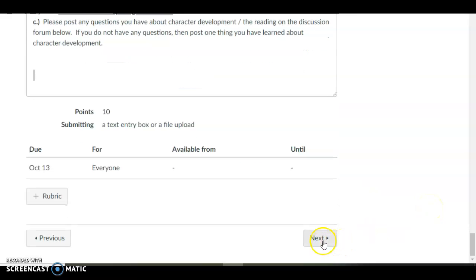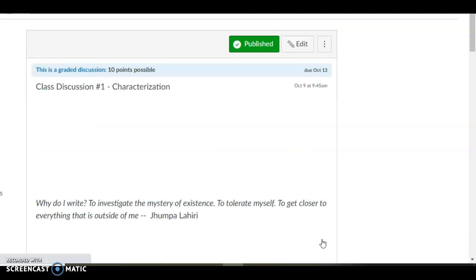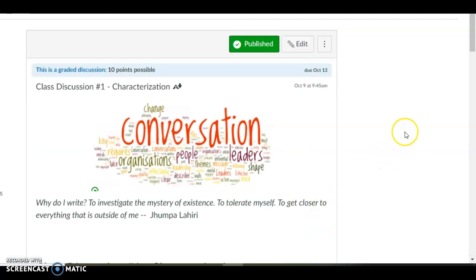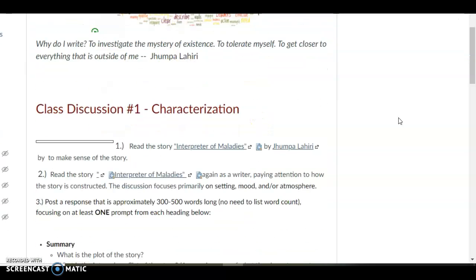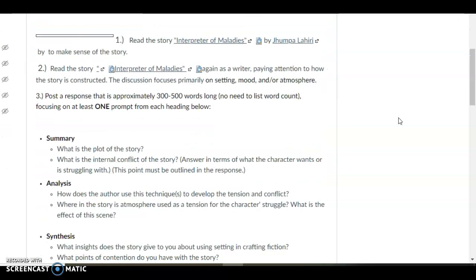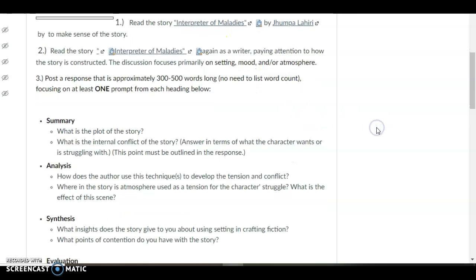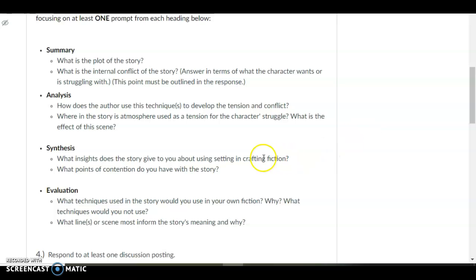And then we're going to go on to the class discussion number 1, and this class discussion is going to be about characterization. We're going to do Interpreter of Maladies, and the story is right here, so you should be able to get to it. And then you're going to use these prompts. There's 4 prompts: summary, analysis, synthesis, and evaluation. And you'll remember these prompts from week 1 with the Sherman Alexie story.